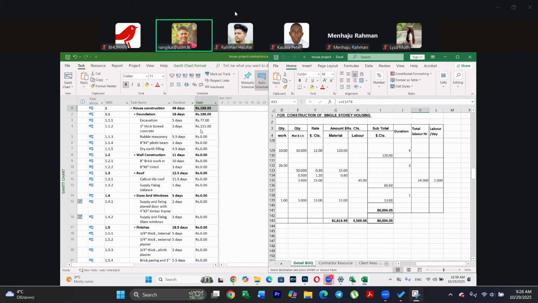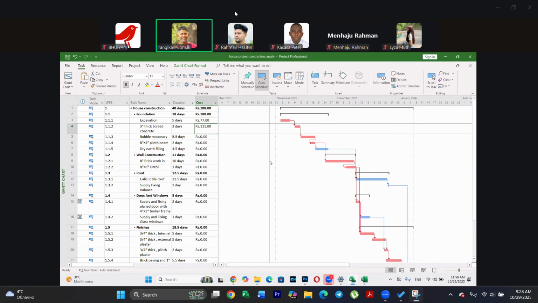What I need is this. You need to put the actual resources here. Then you will get the actual cost, not the practical cost. You can see it was 78.78 for the excavation. This was not 111 point something. So I got roughly the actual cost figures here.